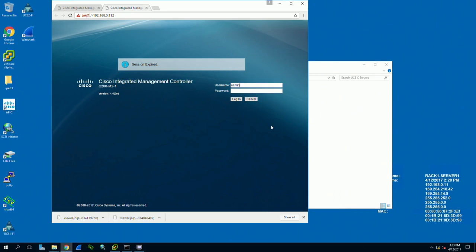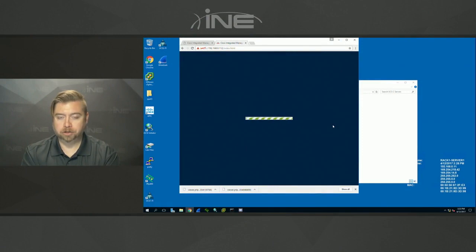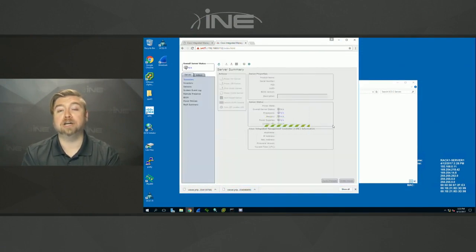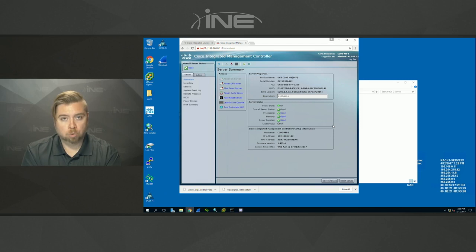In this case, I'm going to log in as admin because I'm going to be making changes to the system. Within the scope of the Rack Rentals, you're not going to need to make any changes here. The initiator and target information is going to be pre-programmed by me into the CIMC. But to show you what the individual components are, we need to log in as admin.